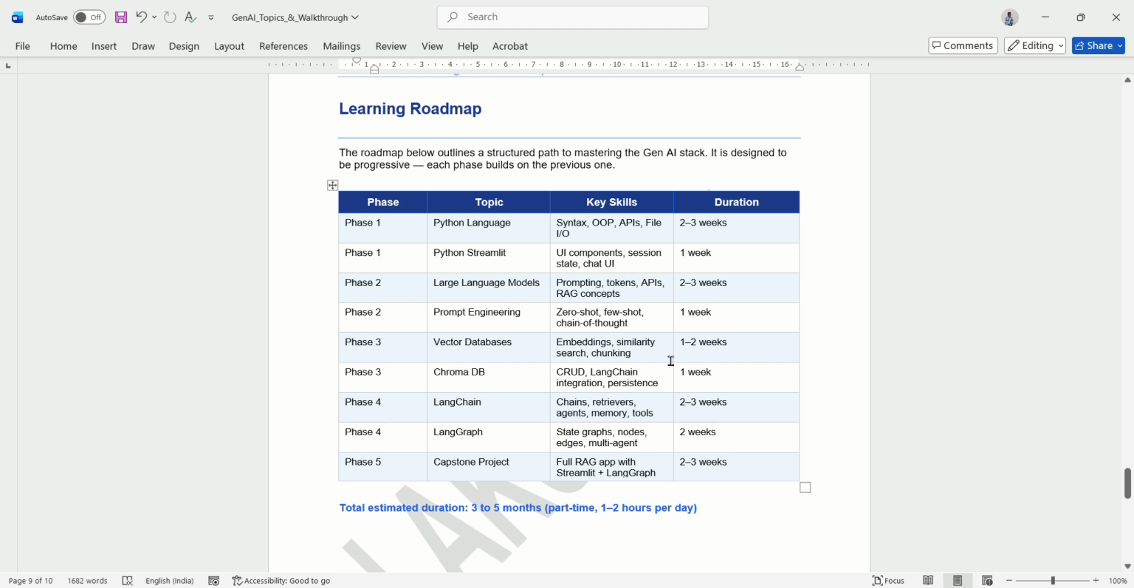So these are all the learning roadmap. For example, if you want to learn Gen AI from scratch, first you have to learn the Python language. Under Python, you have to cover syntax, loops, APIs, files, input, output. Next, Python Streamlit, which is for the front end.